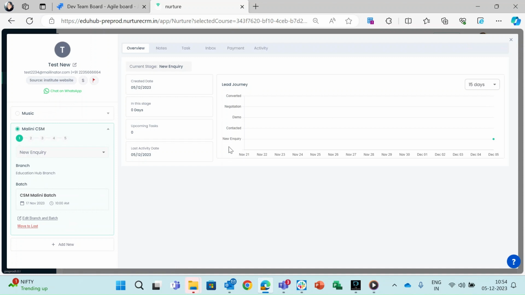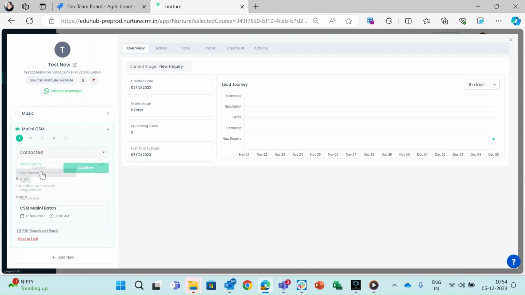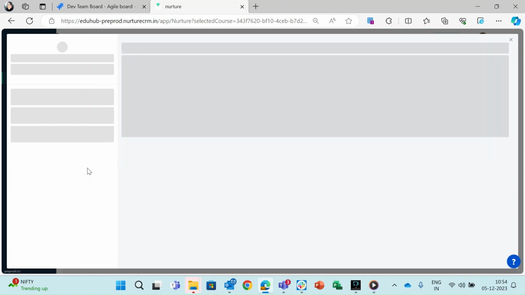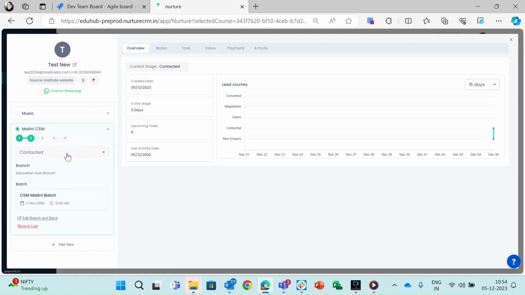The entire lead journey will be shown in this graph here. For example, you see now the stage that the lead is in is new inquiry. If you select contacted from here and you confirm, like the agent or one of your course counselors has contacted the lead, and you change the stage, it will be changed from here. So this is how you can move the lead across stages from this expanded lead card.